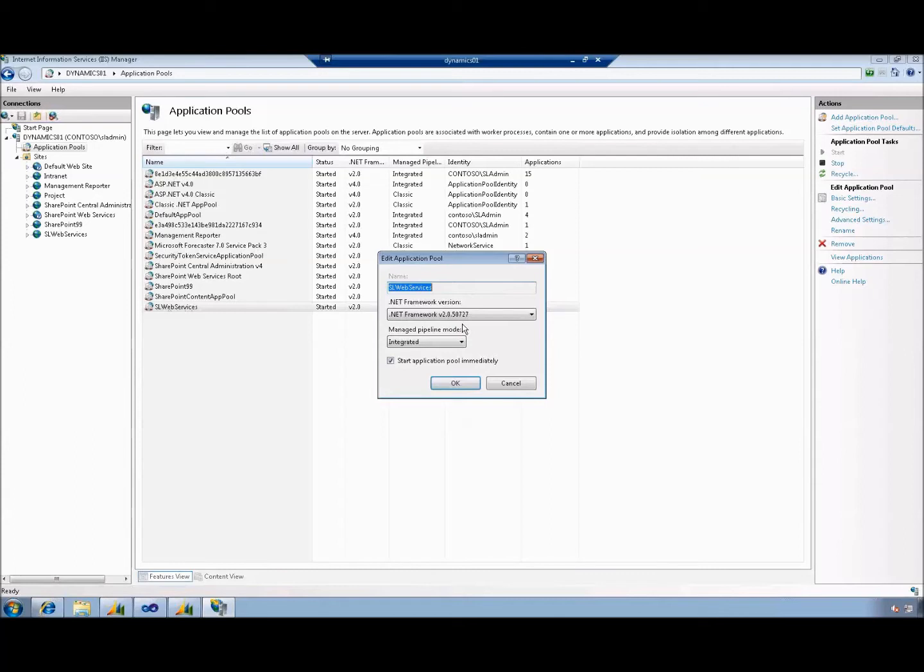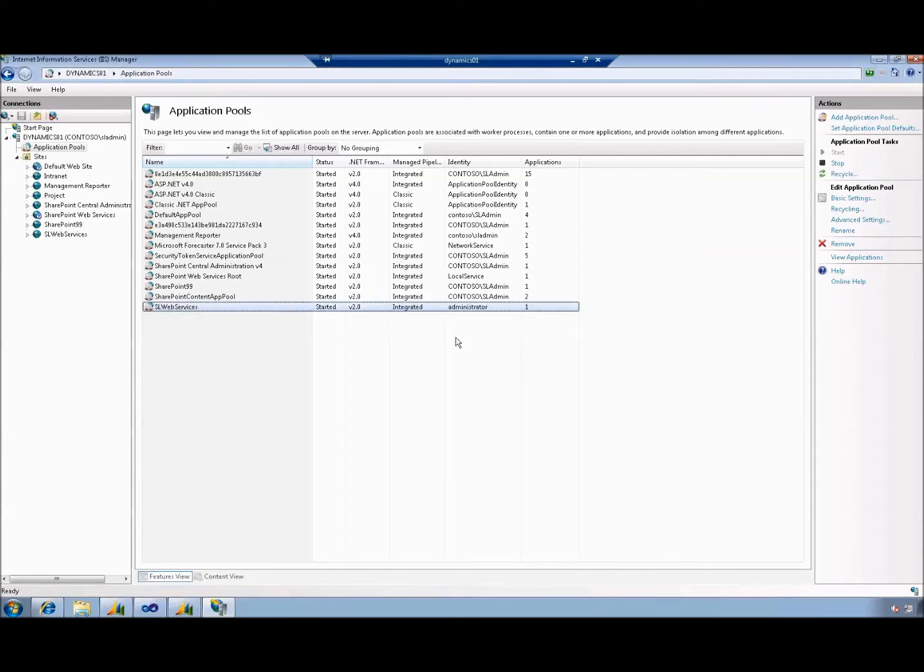The pipeline needs to be integrated, as well as its identity needs to be able to have full access to the machine itself. It needs to be a machine administrator. There is logging that takes place on this machine to text files, and it needs to have enough permission to write those text files out. So remember to create the IIS site and the application pool prior to installing SL Web Services, and then you will point the web services to this IIS site.